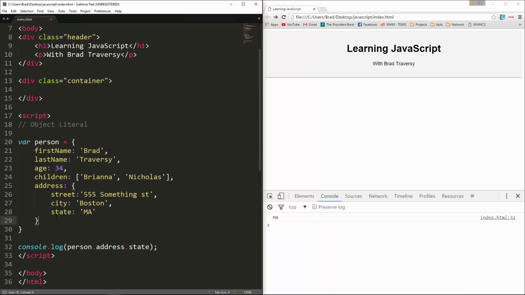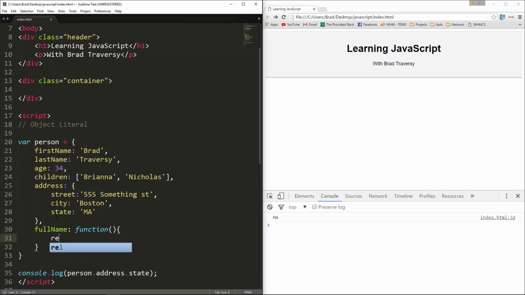Now we can go even deeper, and we can actually include functions here as well. So let's say we want a function called full name. We'll set that to function, and then in here let's return this dot first name. Now the keyword this is used in many different programming languages, and what it refers to is the current object that it's in, which is person. So we can access this first name using this dot first name.